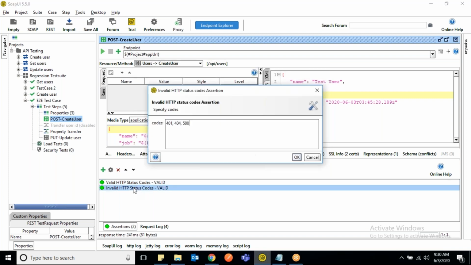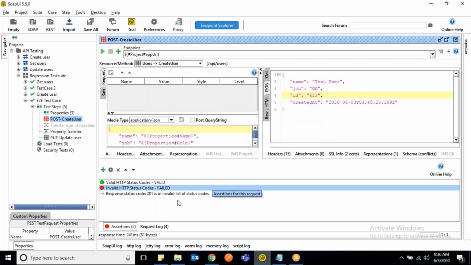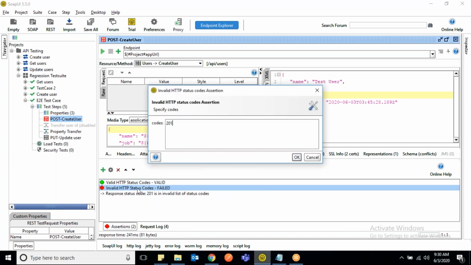So it will always pass. Suppose I say 201, it will fail because in my response 201 is there, but invalid status code means I don't want those in my responses. So always use what you don't want or don't expect the response to return as these values.